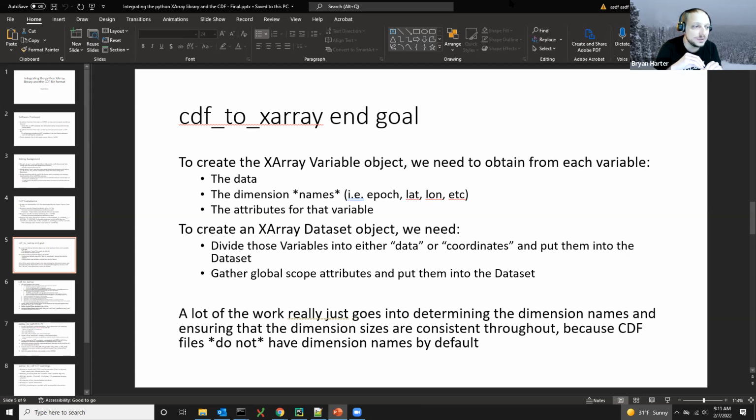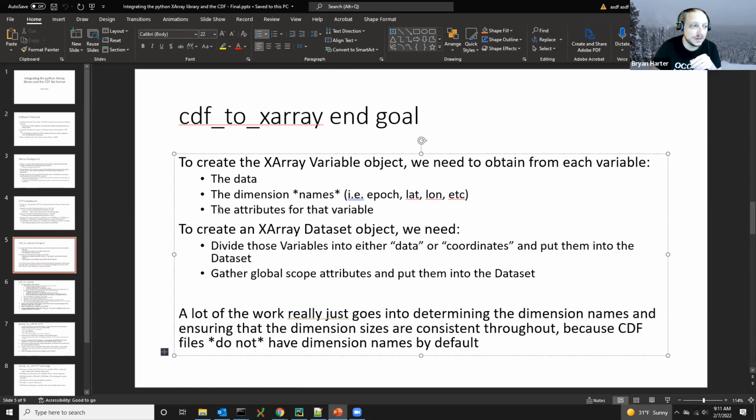So basically, to create a single variable from the CDF file, from each variable, we need to obtain the data, the dimension names. So if we can read from DEPEND_0, DEPEND_1, we can read what's the time variable, what's the latitude, longitude, etc. And then all of the attributes to that data.